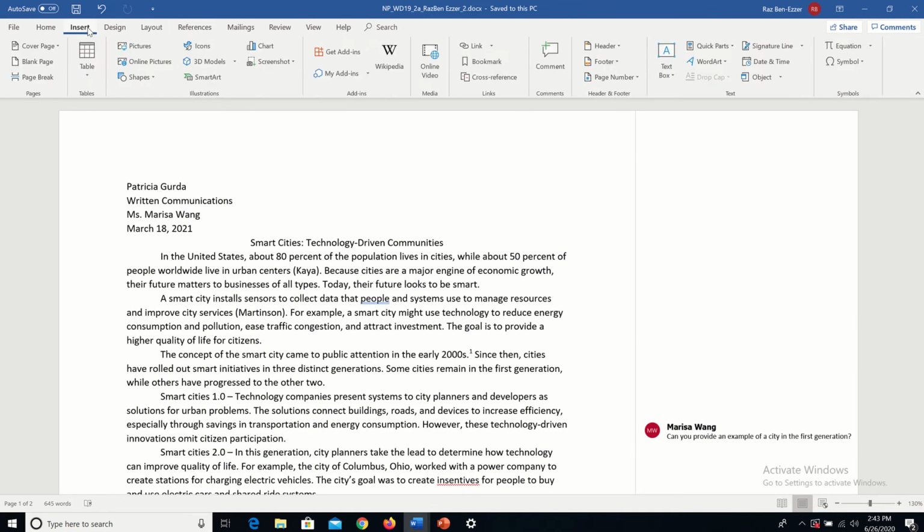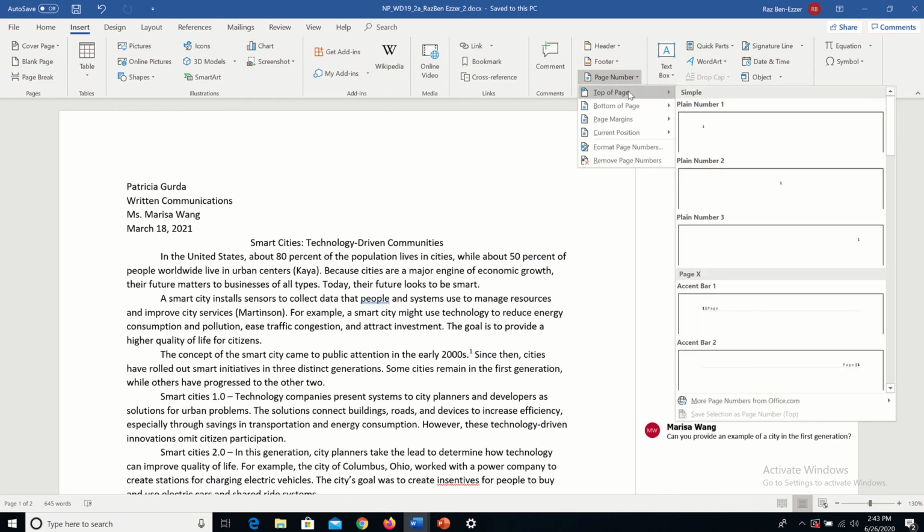Under insert, there's page numbers. It's about two-thirds of the way right. Again, I'm in the insert tab, page number. And when I click, I see a gallery. Under top of page, I can see the one they're talking about called plain number three, because number one is to the left, number two is in the center. Number three is on the right.